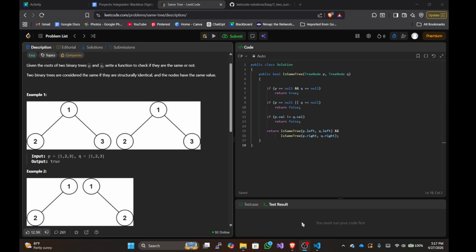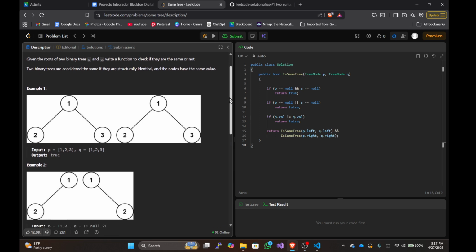I'll continue to the next one. So, this is the shortest one out of all of the 5 easy ones given. This problem asks us to determine whether two binary trees are the same. Two trees are considered the same if they have identical structure and the same values in every corresponding node. As you can see here, these are the examples given.